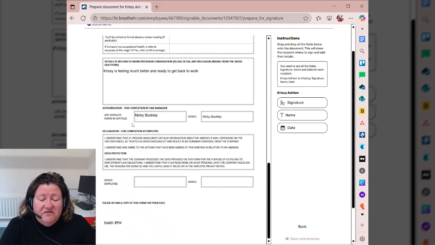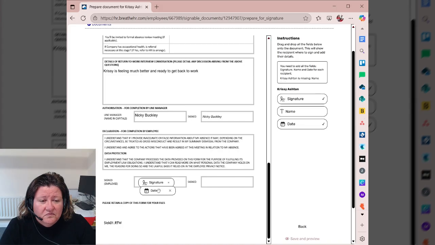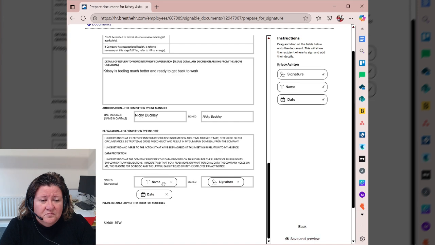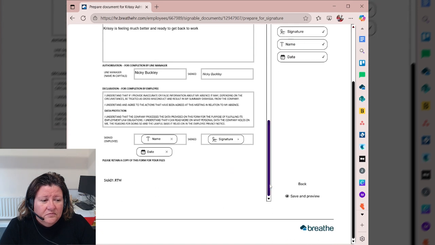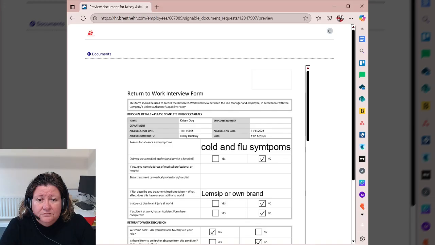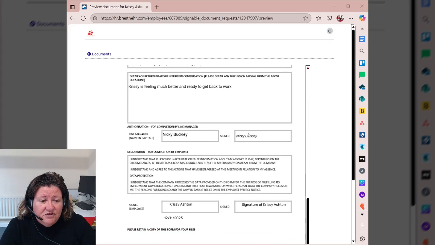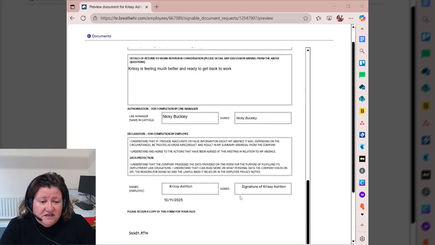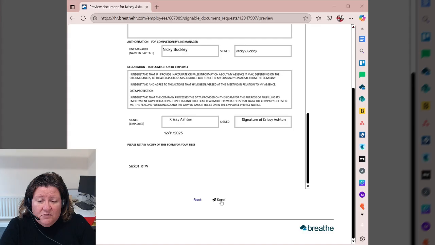And again, this is where if you had the counter signature, you would put that in here. So it's a drag and drop. Let's try and get it in the box. You want to save and preview. So you can see, sorry, I've got to scroll down this screen. It's now typed that in and it will have the signature of Chrissy in there, and we're going to click send.